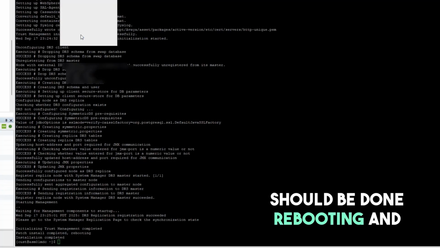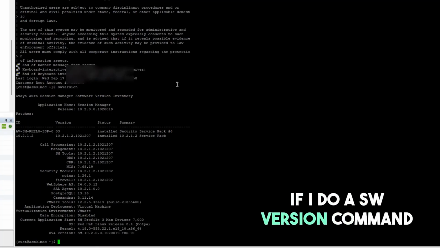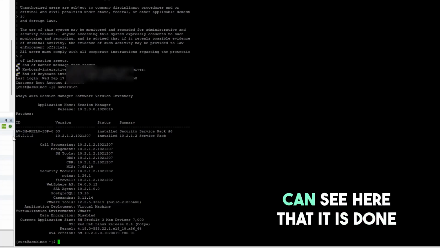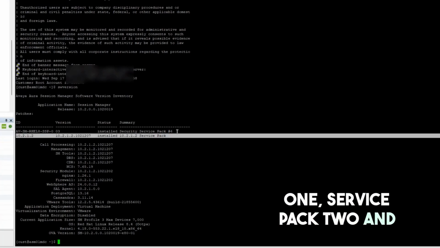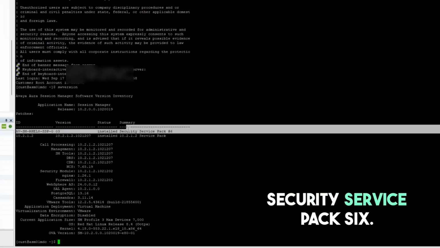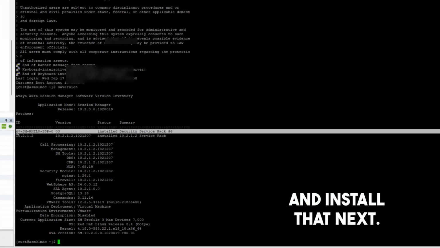Should be done rebooting. And if I do a SW version command to look at the version, you can see here that it is done installing the feature pack 1, service pack 2. And right now it's running security service pack 6. So I'm gonna go ahead and install that next.